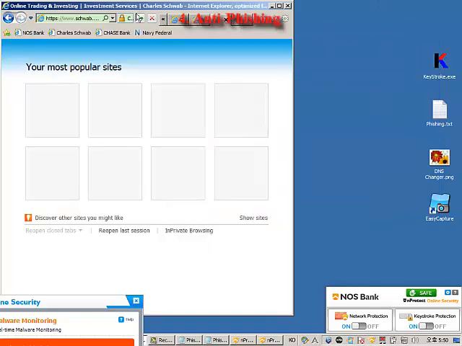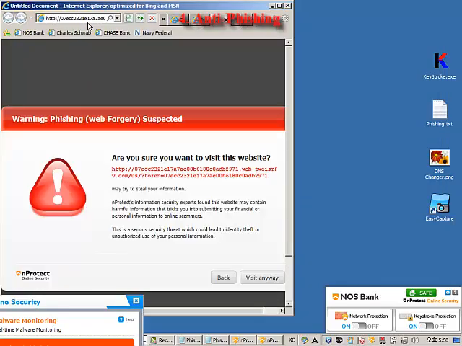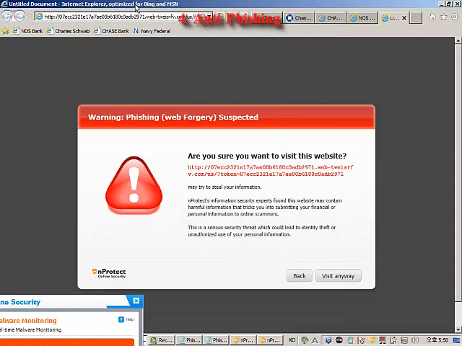Now we'll move on to phishing websites. When we try to access a phishing website, NOS will verify whether or not the web address is a phishing address by matching it with a list in the phishing website address database.